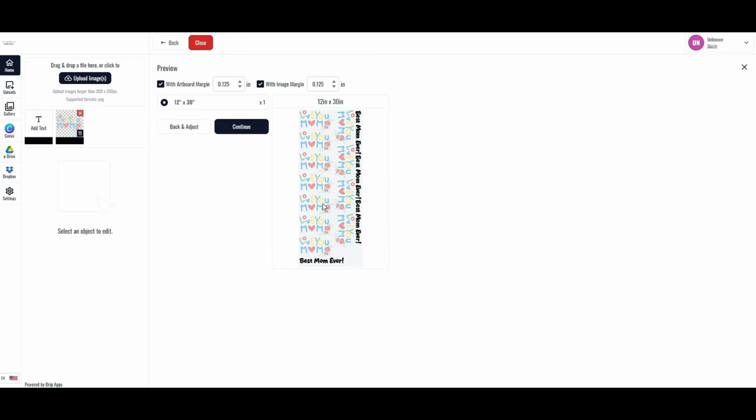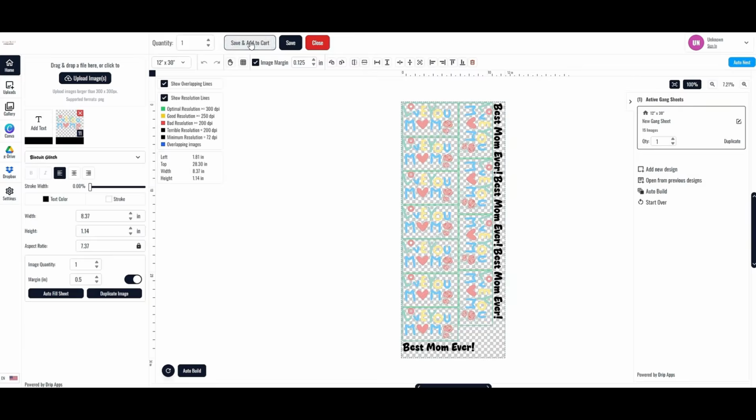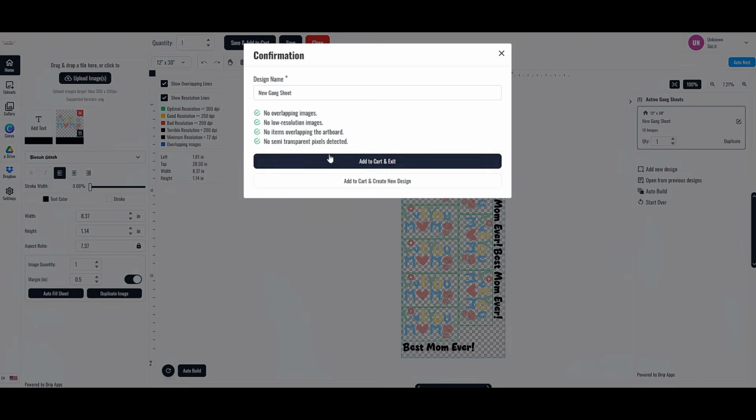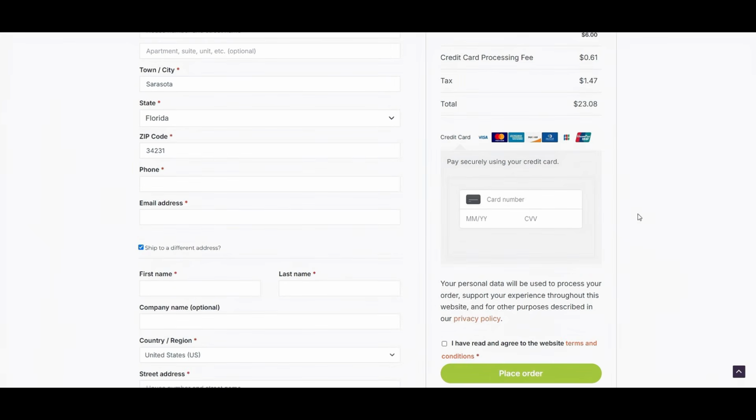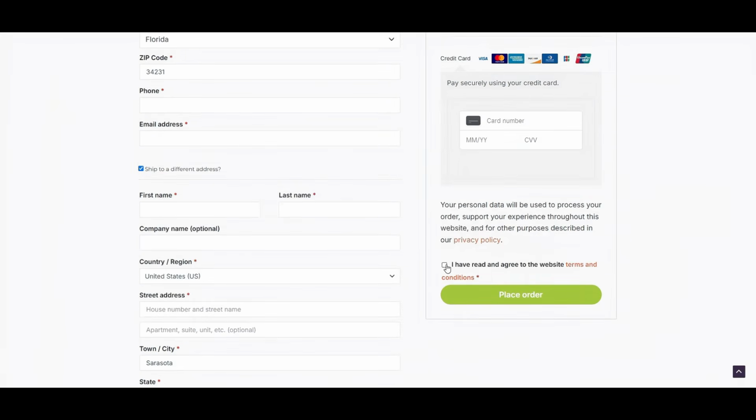Once everything looks the way you want it, click Save and Add to Cart. The builder will run a quality check and make sure there are no low-resolution images, overlapping designs, or artwork outside the printable area. Give your gang sheet a name, confirm that you have permission to use the artwork, and add it to your cart. From there, just proceed through checkout, enter your shipping information, and place your order. Woodyard Embroidery will receive the finished print-ready file and take it from there.